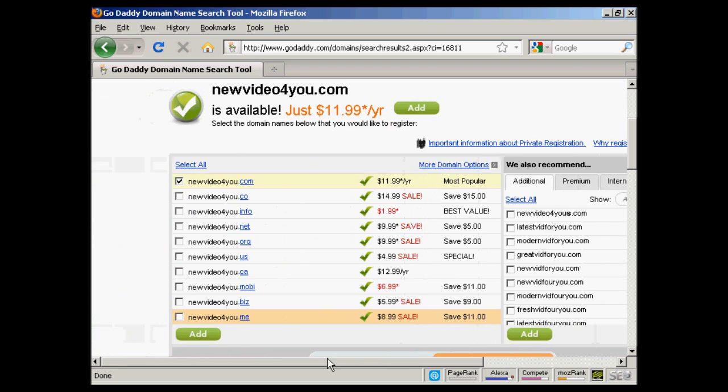Now, you may want to register some of these variants if you are going to do some split testing. You can have your .com version going to one web page and your .net version going to another one, and so on. For this demonstration, I'm just going to stick with the .com one. So click on add.